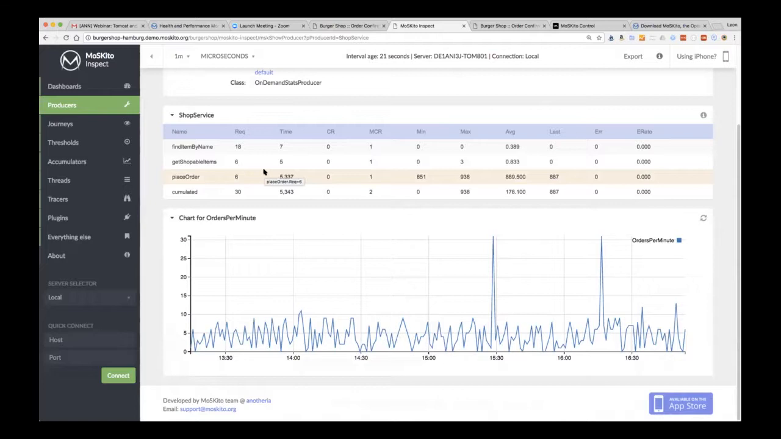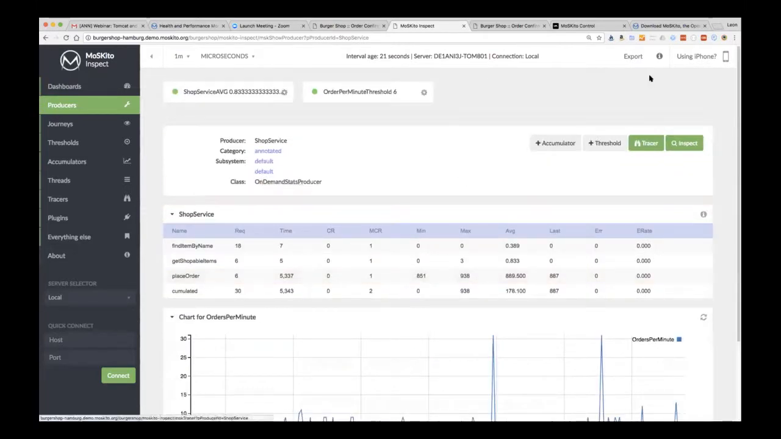Can the data be exported? Yes. First of all, we have the API. When MoSKito Inspect connects to a core, there is an API and you can use this API as well. It's public. But this would be Java core.